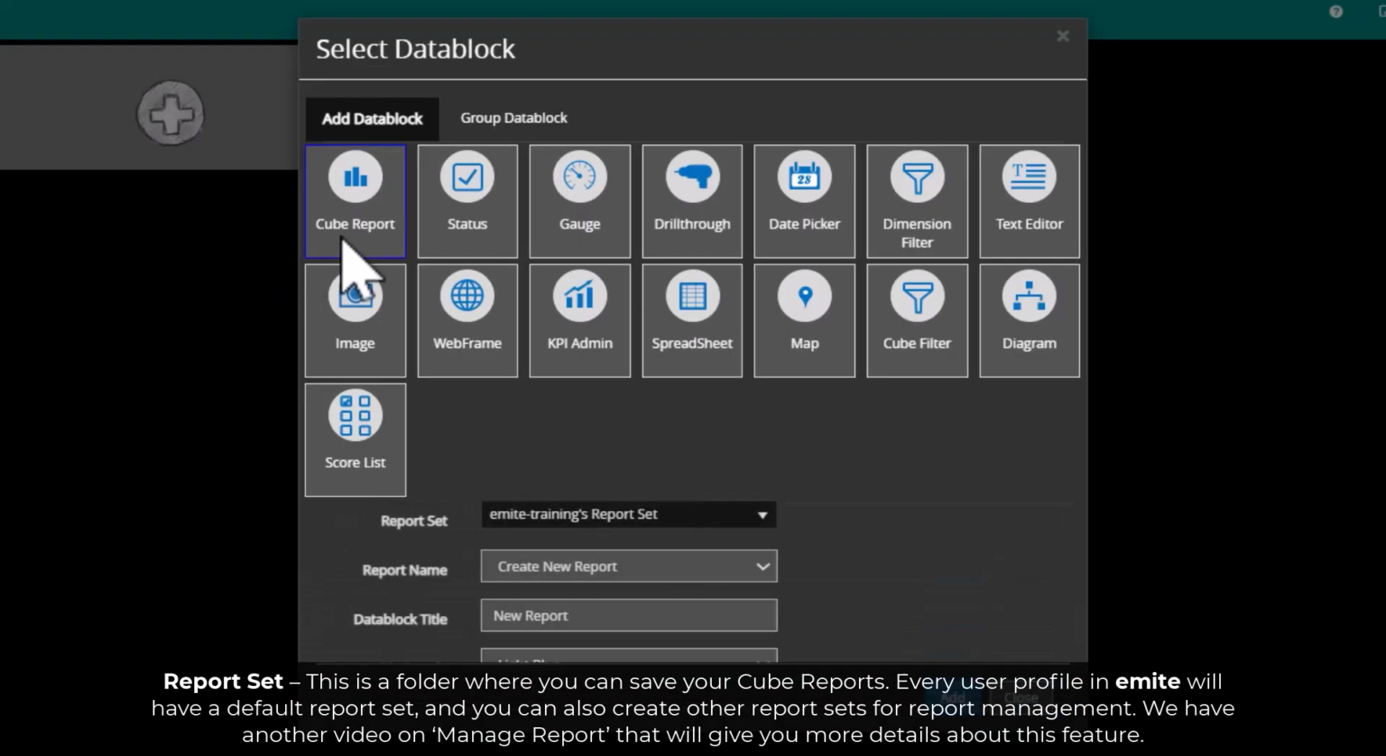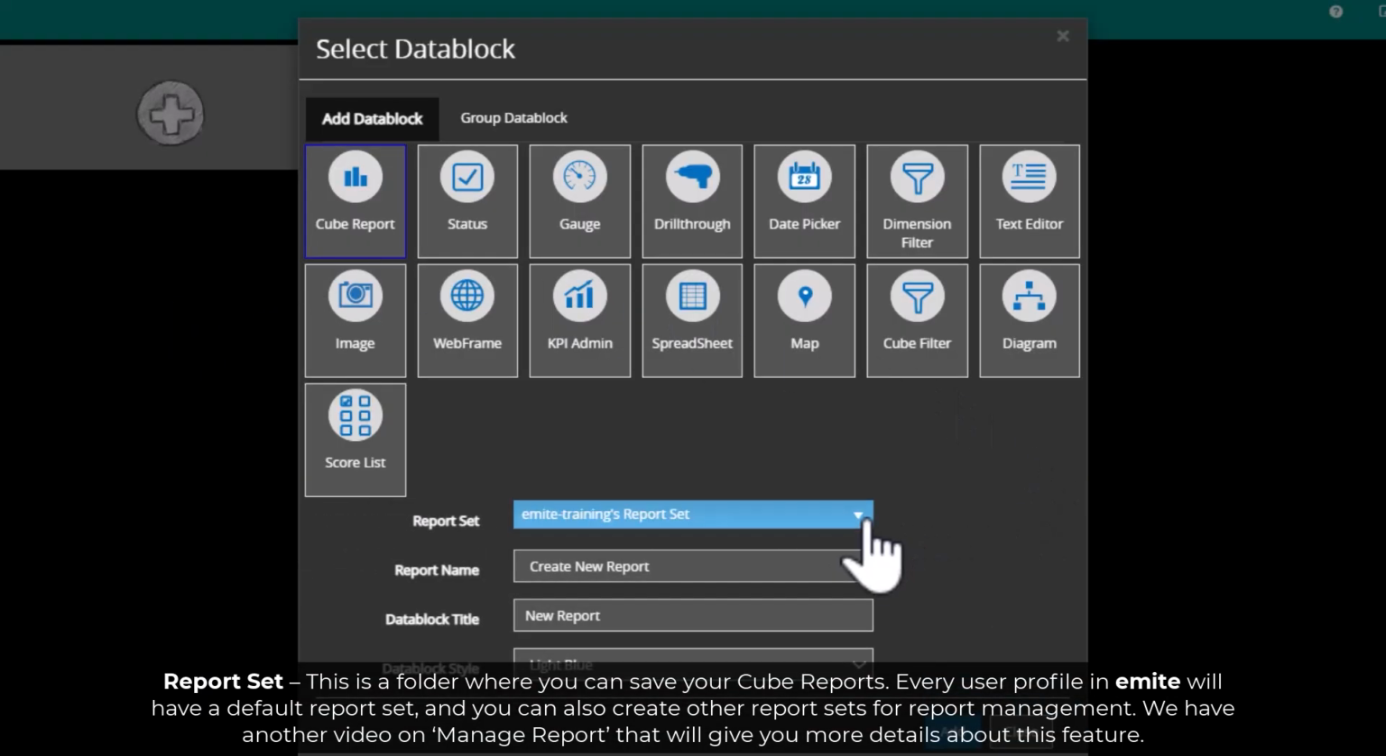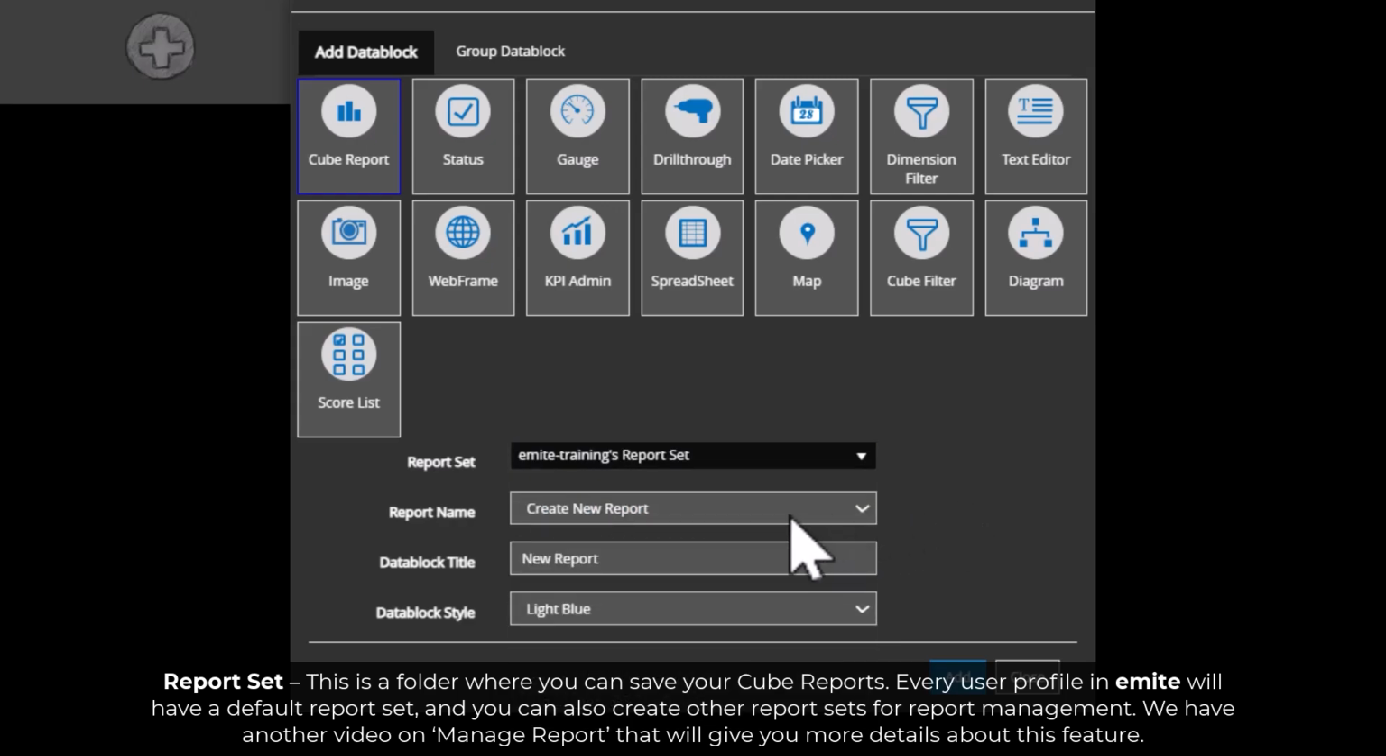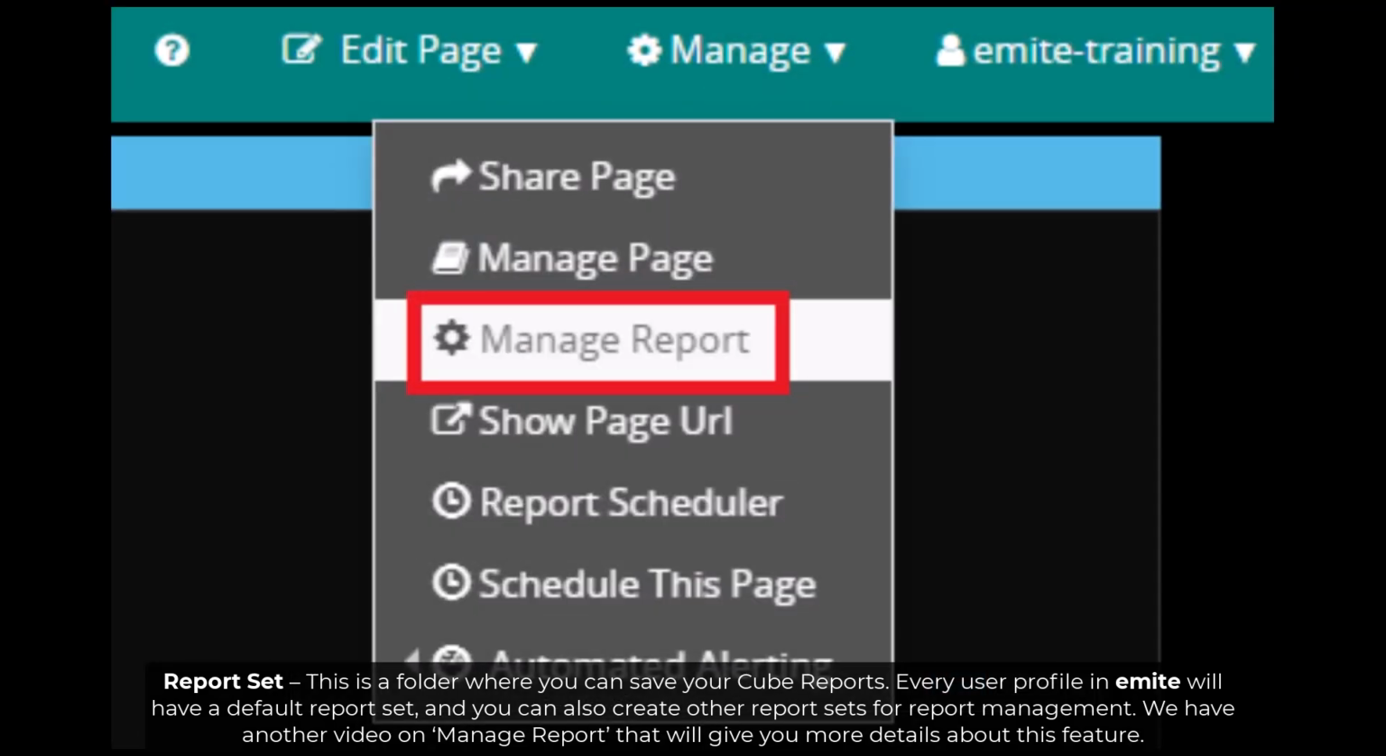Report Set. This is a folder where you can save your cube reports. Every user profile in eMite will have a default report set, and you can also create other report sets for report management. We have another video on Manage Report that will give you more details about this feature.